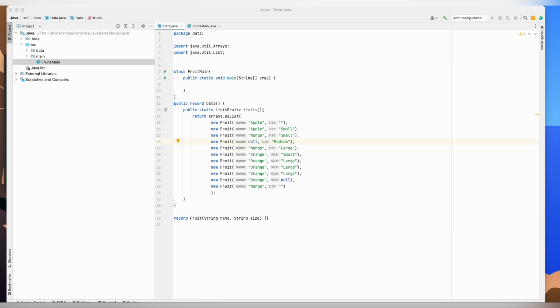Here I have some code which is already done. I have a record which is a Fruit, which has two properties, name and size. This record data is returning me a list of fruits. We are going to be streaming these fruits.